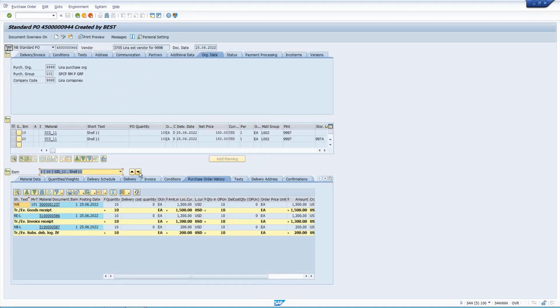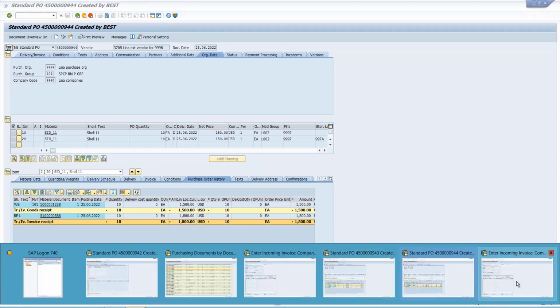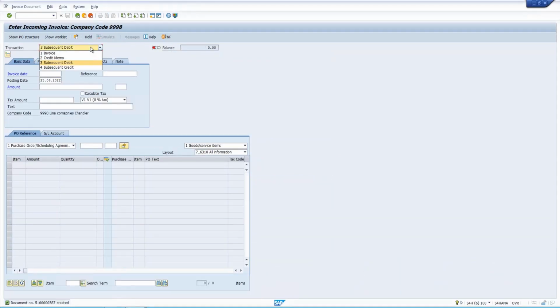Now go back to line item 10. It shows 1500 is the GR amount. You are saying 1800, you have overpaid, you did an over invoice. Now you need to make it correct. What you do is you will post a credit memo. You will say credit memo, same thing, reverse or something like that.